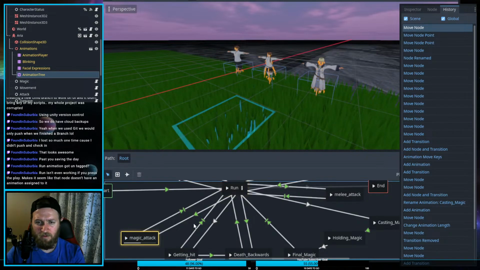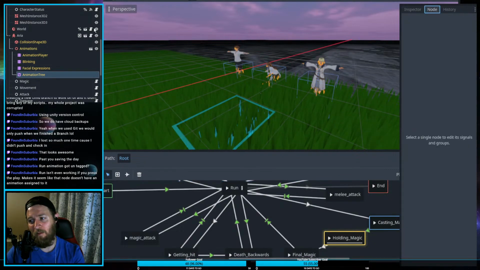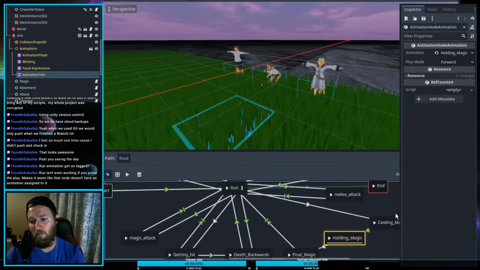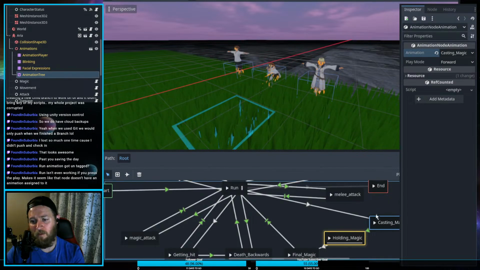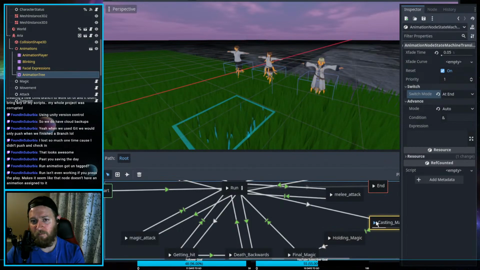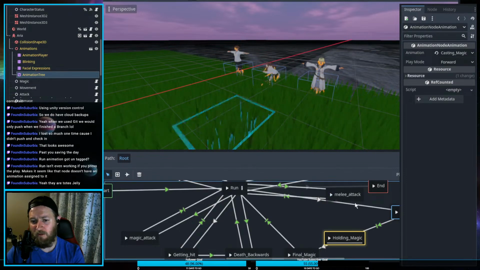Everything else works? Okay, magic attack doesn't work. Getting hit doesn't work. So casting magic is now the only one that works. Maybe the other animations are jealous because this is the best one. Actually, I don't have an animation assigned to that. That could be what's going on. Let's change this to at end. Okay, that could be what's going on here a little bit.